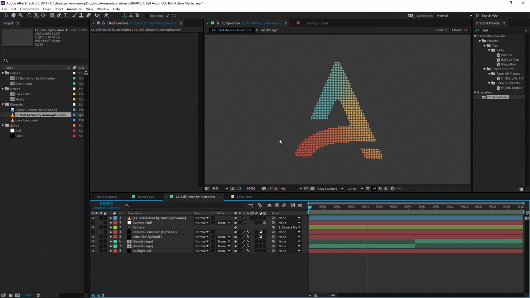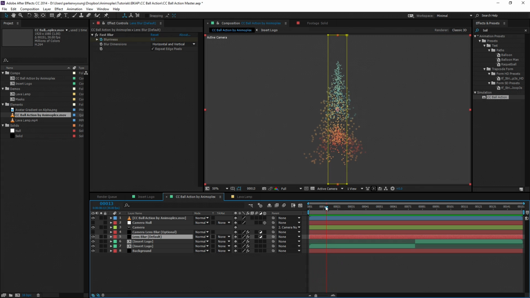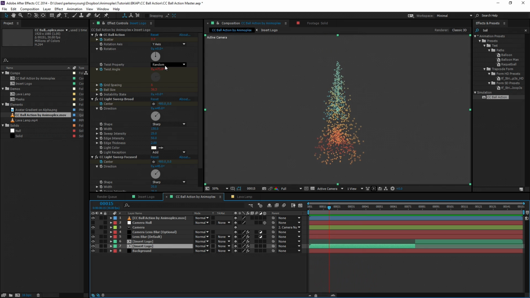So I've created this logo animation here with CC Ball Action and Light Sweep. Now in order to get this depth of field, I've actually used fast blur with a mask that just animates to make it feel like there's actually depth of field going on there. And this is actually just using the random twist property to get this effect.